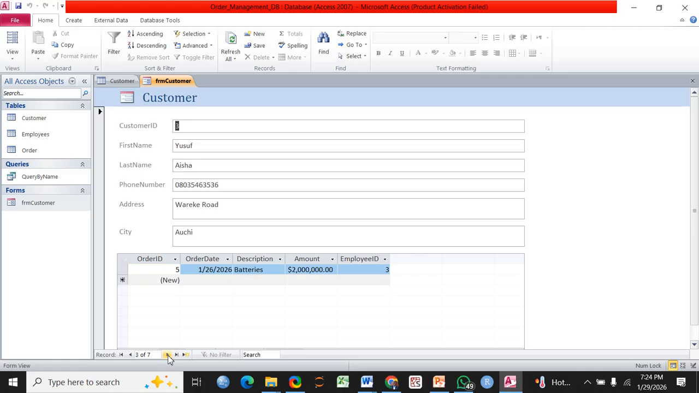If you can enter data, you can also edit data. Maybe Okechukwu Ume, you can say Okechukwu Johnson. When you move, okay.